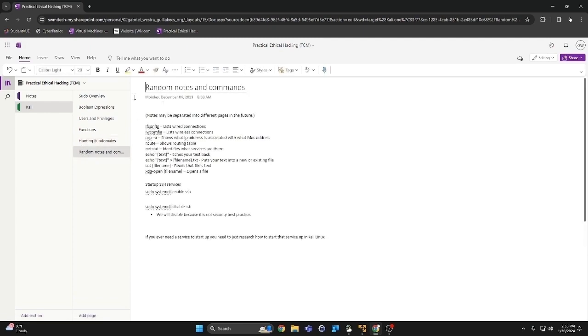Random notes and commands, these are going to be separated into different pages in the future. ifconfig lists wired connections, iwconfig lists wireless connections. I don't know if I said wireless for this one, but this is wired connections and this is wireless. arp -a shows what IP address is associated with what MAC address. route shows the routing table. netstat identifies what services are there, and a bunch of other fun stuff.